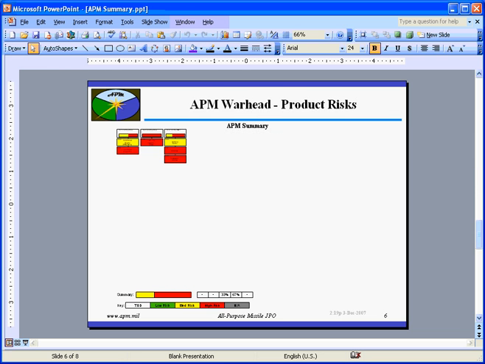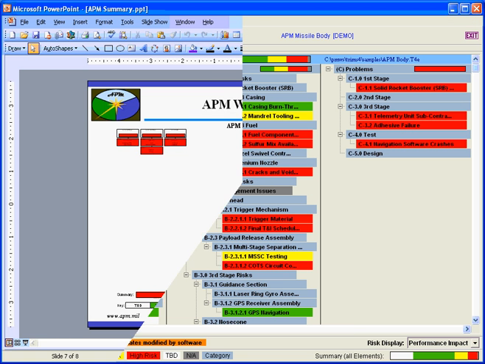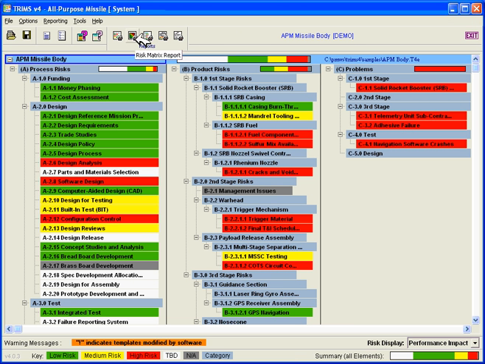If anyone has any questions, please raise your hand. I don't see any hands up, so let's move on to the risk matrix report.